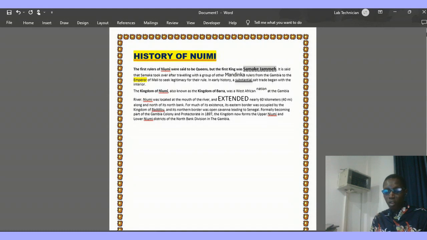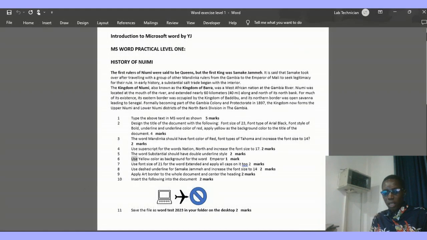So from now on, you can design your own certificates using this video. It's not difficult, really. So let's go back to our practical. Our next task is number 10. It says insert the following. Let's say we see these symbols. You want to insert them.